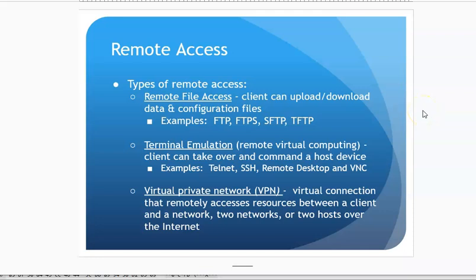So there are different types of remote access. There's remote file access, there's terminal emulation, and there's virtual private networks. Remote file access is things like FTP, secure FTP, TFTP for sending and receiving files. Terminal emulation is things like Telnet, SSH, remote desktop, VNC for taking over a client or working on a client in a remote location. And then VPN is literally a virtual connection into the network, typically over an internet type connection, but an encrypted connection over that to resources at your company or at another site.